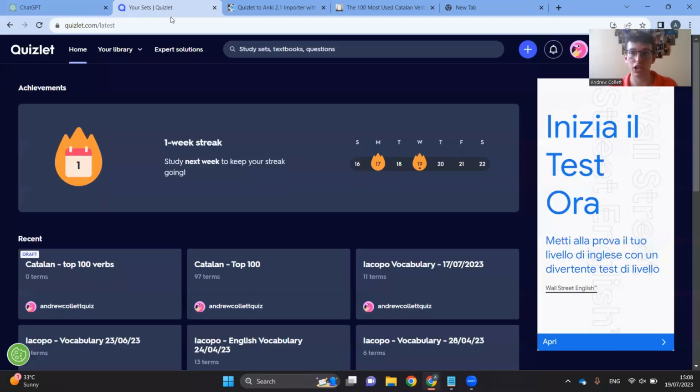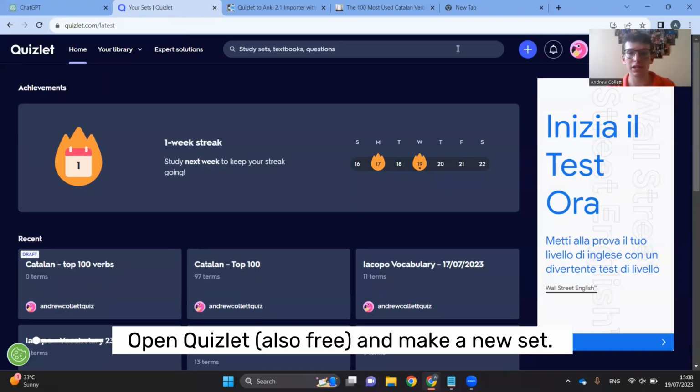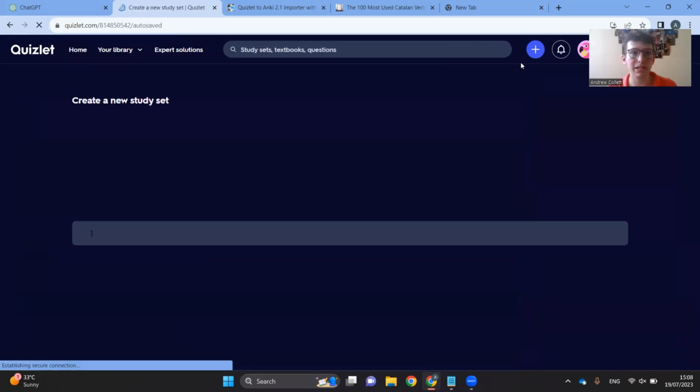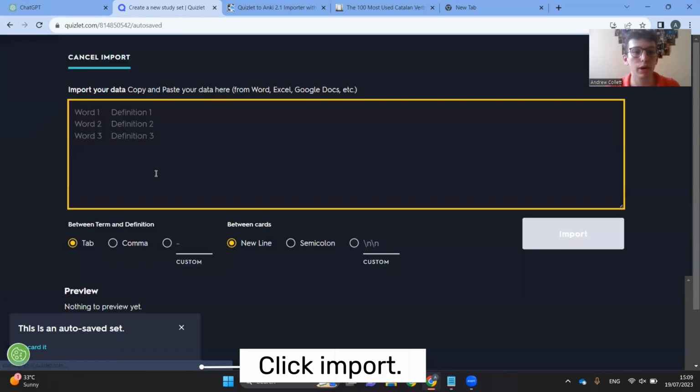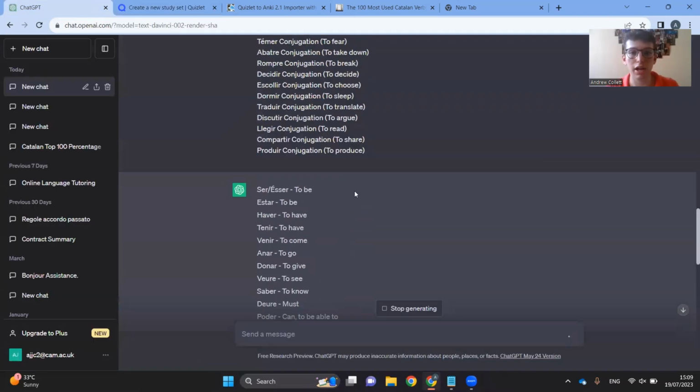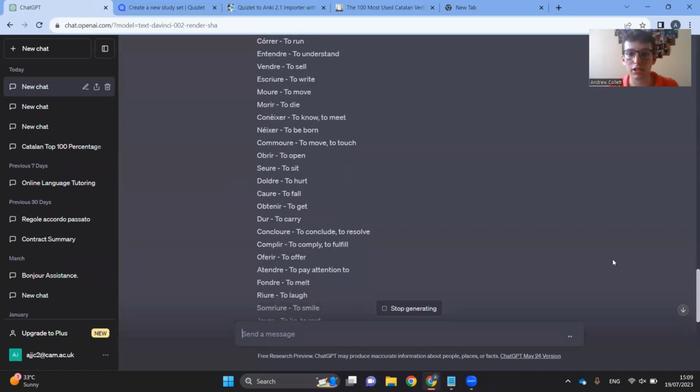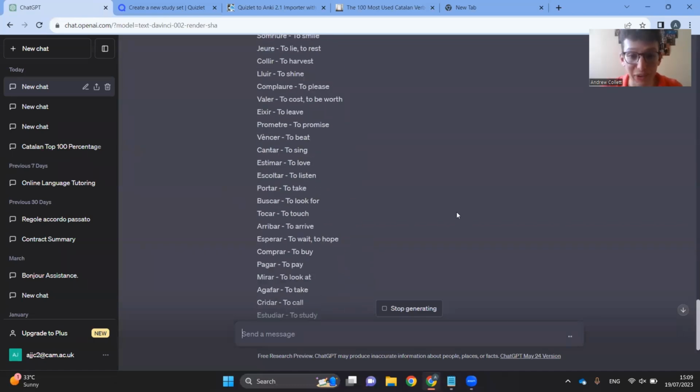and whilst we're waiting for it to generate a response, we're going to go to Quizlet, click on the plus, and basically make a new set. Well, we've already got one here, Catalan top 100 verbs. Then we're going to click import here. Okay, so it looks like ChatGPT is doing it correctly.